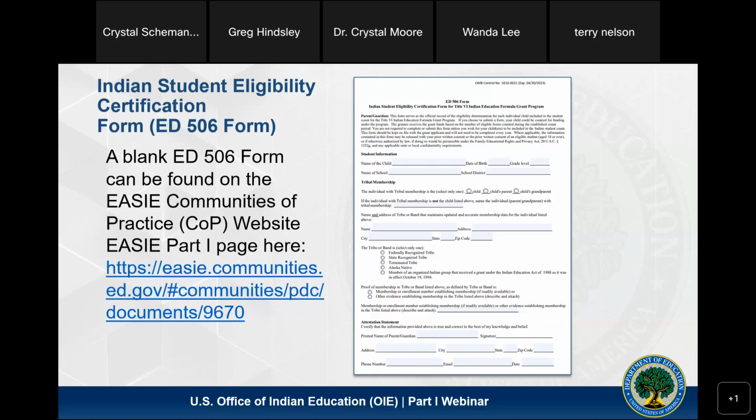period. Once an Indian child is determined to be eligible to be counted for a grant award, the applicant shall maintain a record of such determination and shall not require a new or duplicate determination or form to be made for such child for a subsequent application for this grant. Please note, the Ed 506 form is now electronically fillable.